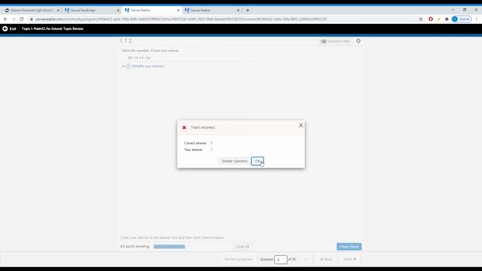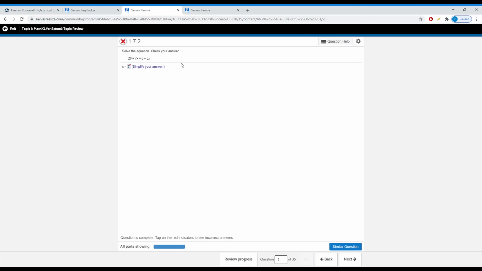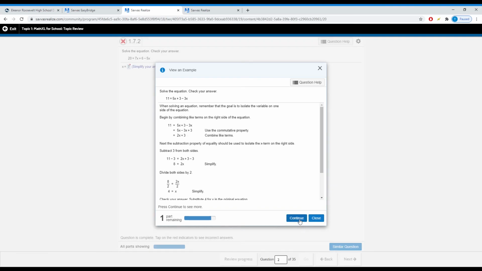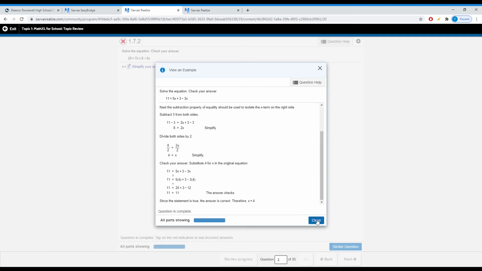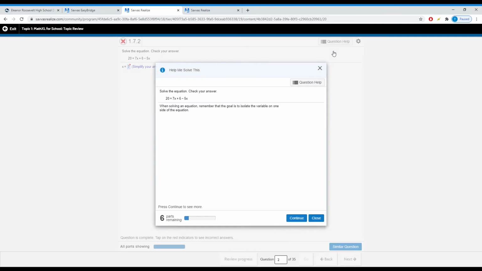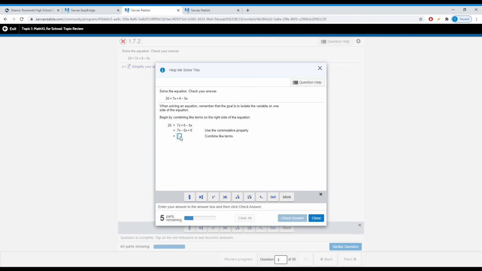But you can always get help by viewing an example on this part of the feature. It'll tell you what to do step by step until the final answer. So you can always refer to the question, help view an example, or you can use help me to solve this to actually work it step by step. There will be more answer boxes for you to fill in, but at least it will help your learning.